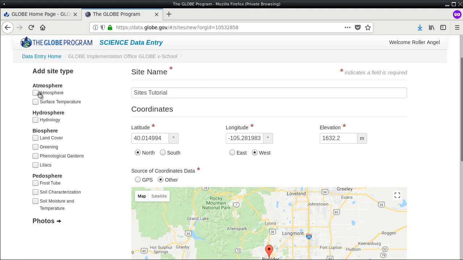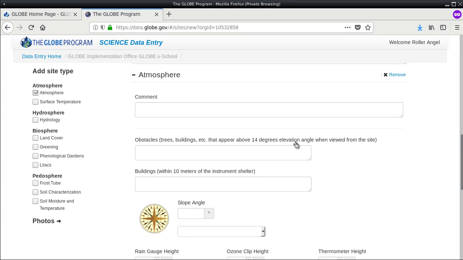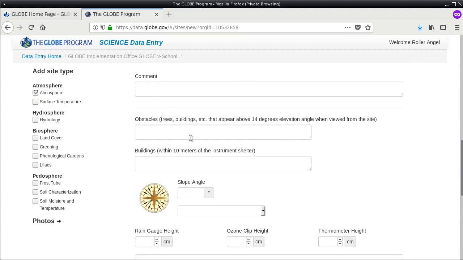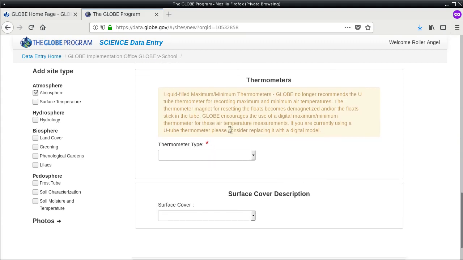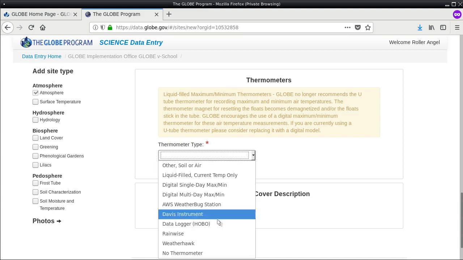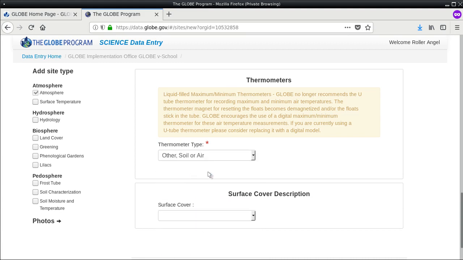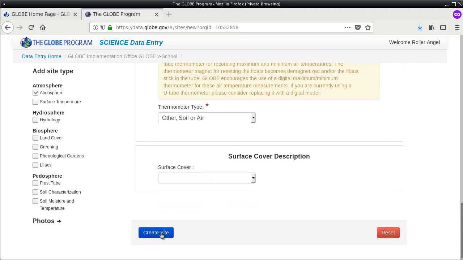Now you need to come over here and select a site type, so the type of data you're going to be doing at the site. I'm just going to do site atmosphere for this one. Fill out this information if you have it, but the only ones you are required to fill out are the ones with the little red. So let's go ahead and do the thermometer type. If you're not sure which thermometer type, just choose this top one. And you can create the site.